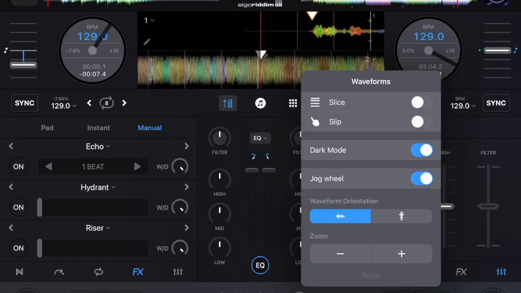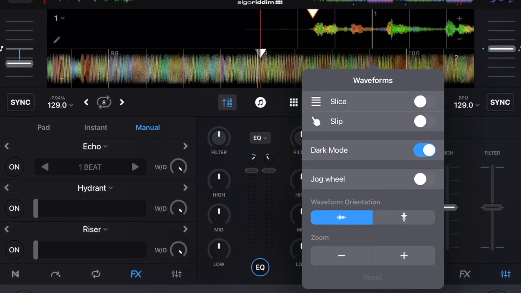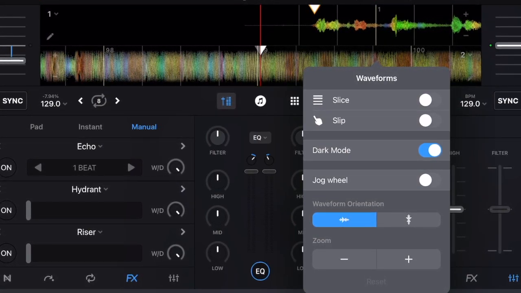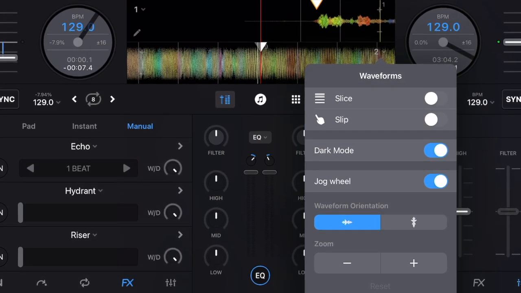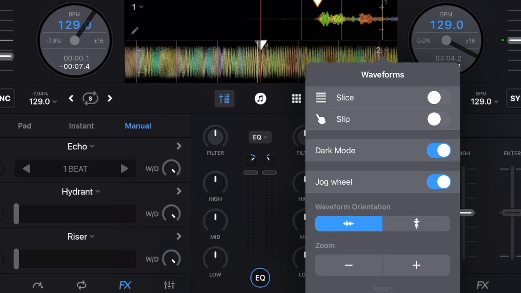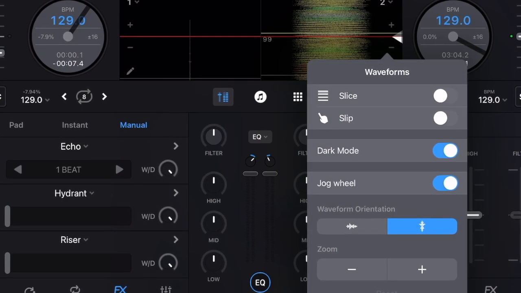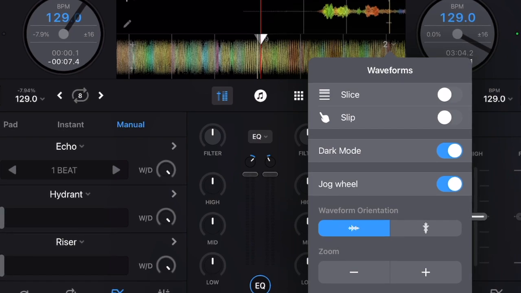And another thing that you could do is you could get rid of the jog wheels. So boom, and now you have a big view of your waveform. If you're used to using other software that emphasizes the waveforms more than the jog wheels, such as Traktor and other DJ software, then you could get rid of the jog wheels. And then also, if you're used to using software that has vertical waveforms, then you could switch to vertical. It's kind of hard to see, but you could do it. And then also, if you want to get really precise with your waveforms, you could zoom in and zoom out.